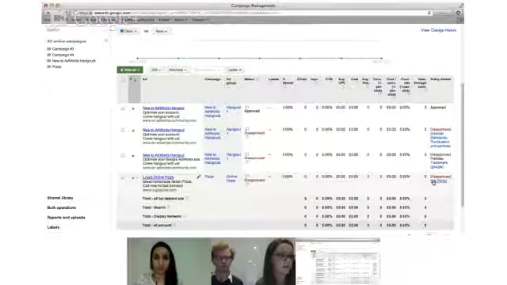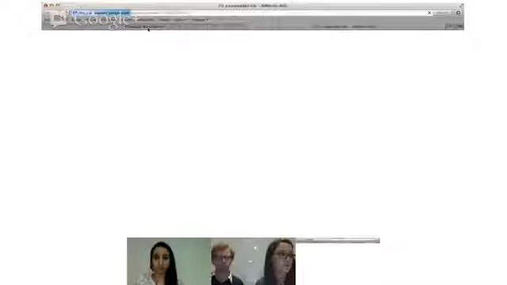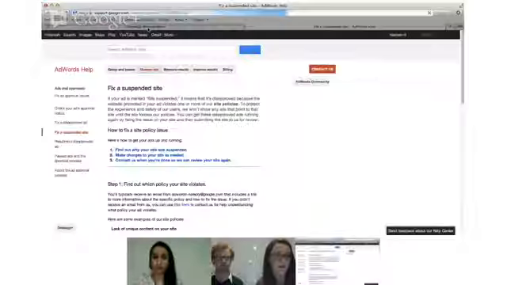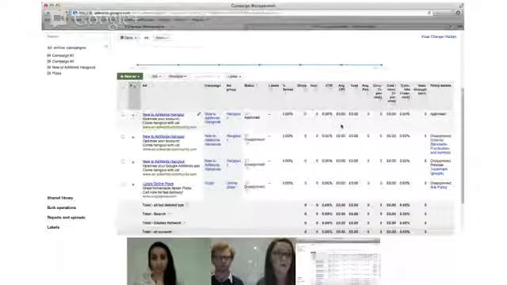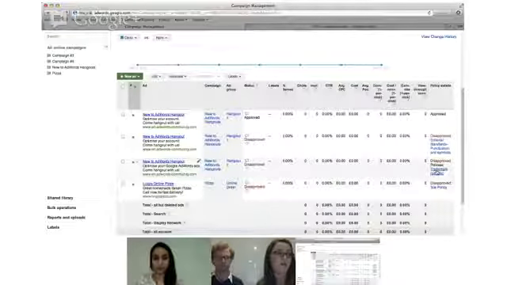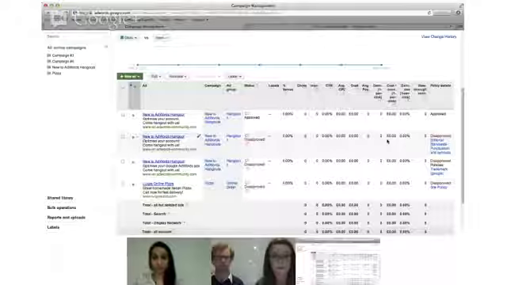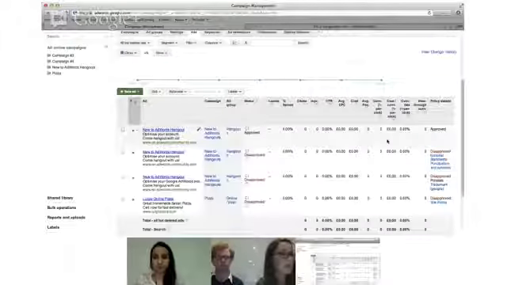So I can click on this link, and it will bring me into how to fix a suspended site in our help center. You can go ahead and click on any of the links that you see under the disapproved column, and it will show you exactly what the articles are that relate to that, and you get a bit more information on why exactly your ads have been disapproved.